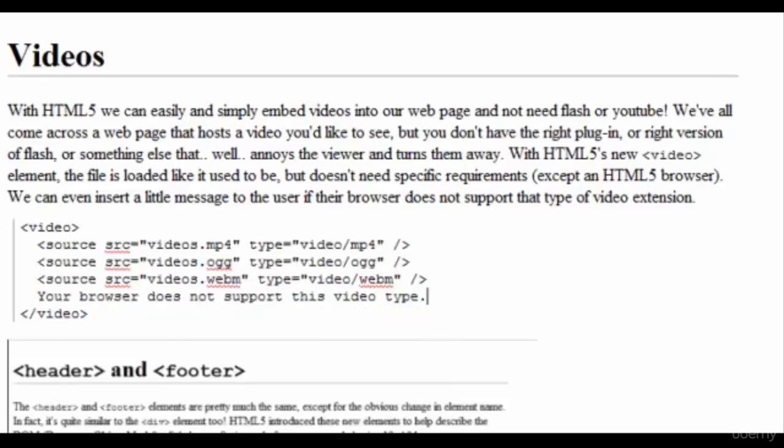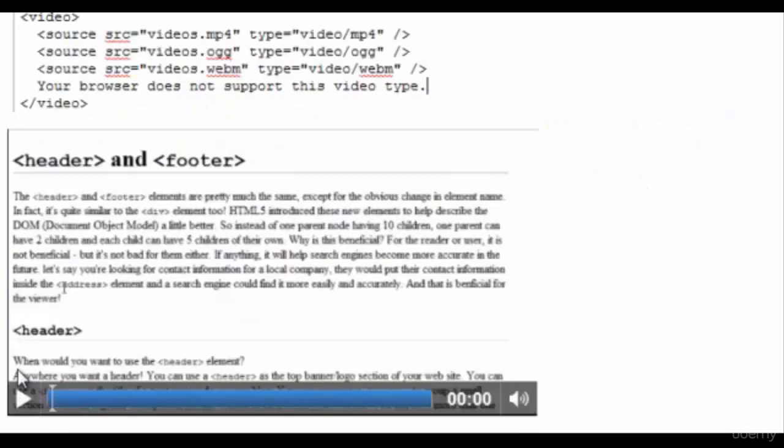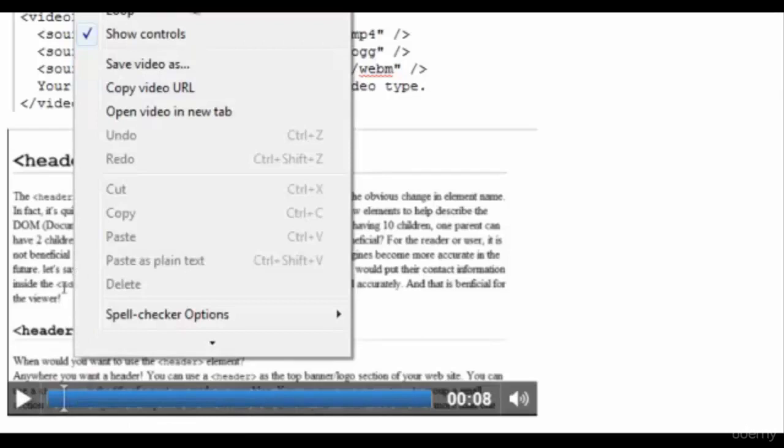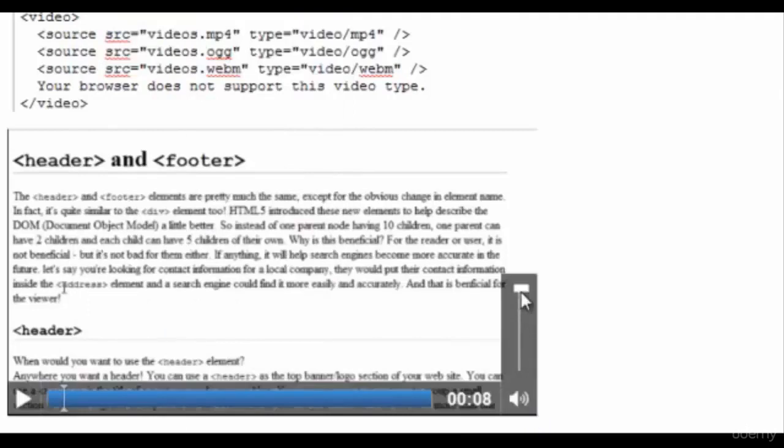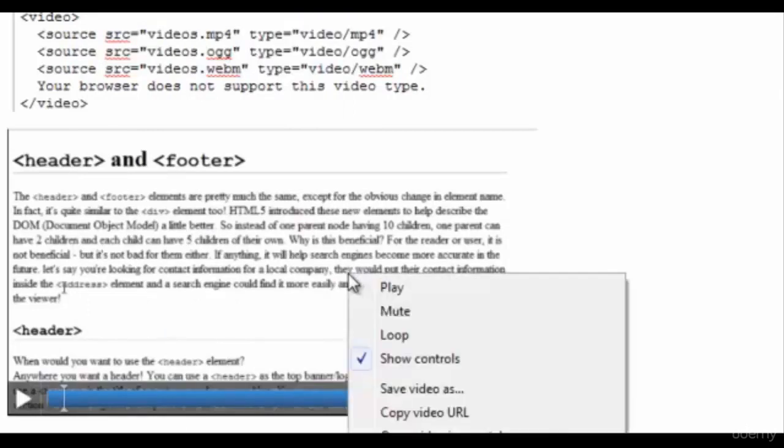Now let's look at how this will display on our page. Here's a video. This is just a sample video, one of the older ones that I did. HTML5 header and footer, obviously. We have full volume control, and I can play it here. Header and footer. The header and footer elements are basically the exact same, so it's just going to go on and on and on. I'll just pause that. You can right click on it, you can play, mute, loop, you can show controls, you can hide your controls. You can move your volume up and down, and you notice when you right click, it doesn't show up with the Flash menu. It's just a regular browser menu.